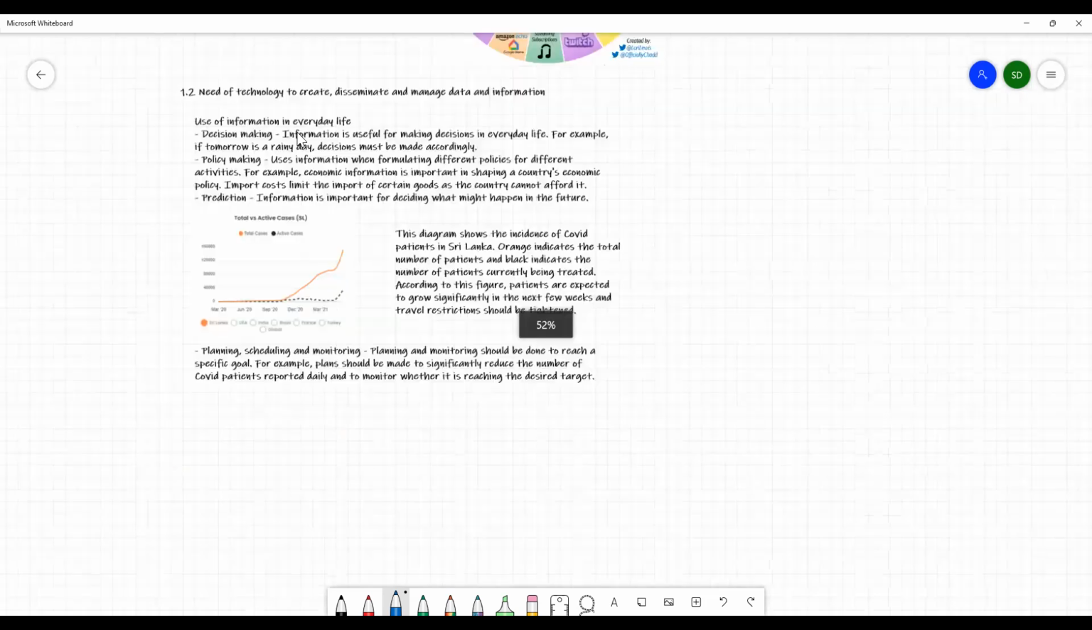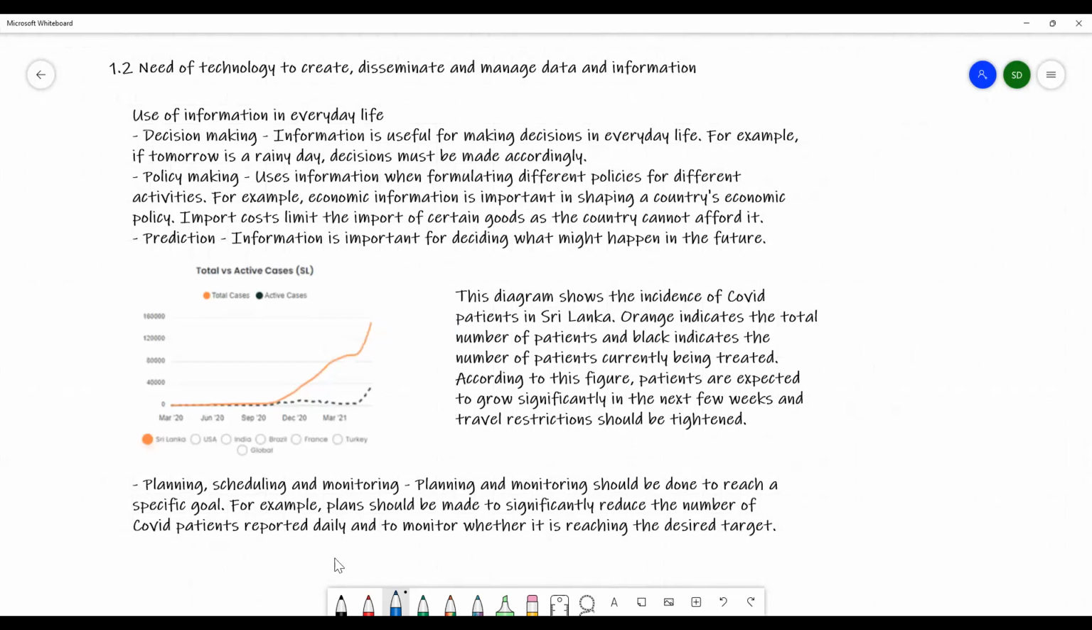So what can we talk about from this data? We can talk about planning, scheduling, and monitoring. And this planning should be to meet a particular goal. For example, in relation to the previous problem, we want to reduce the number of COVID patients, right? So that kind of importance is something we could use.